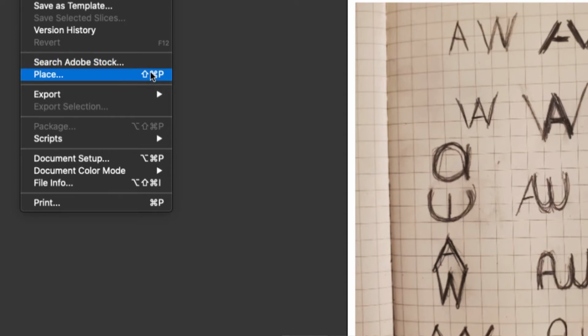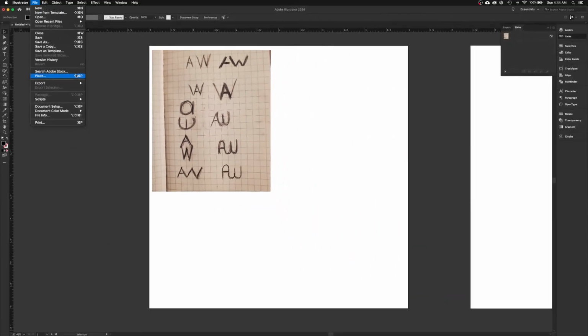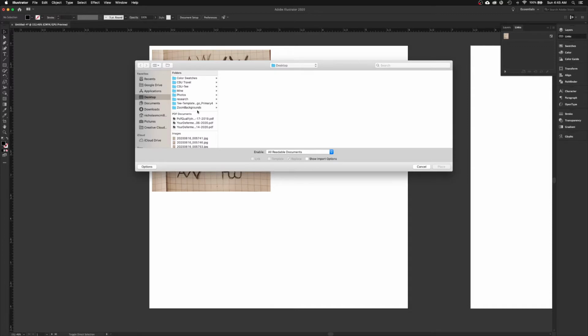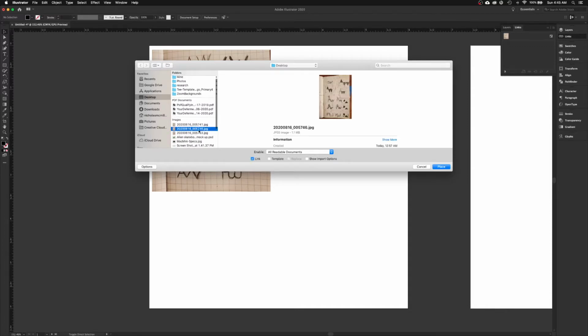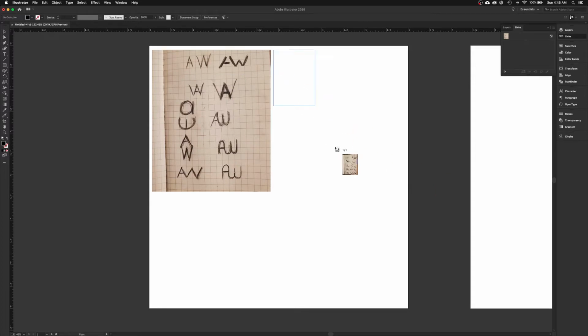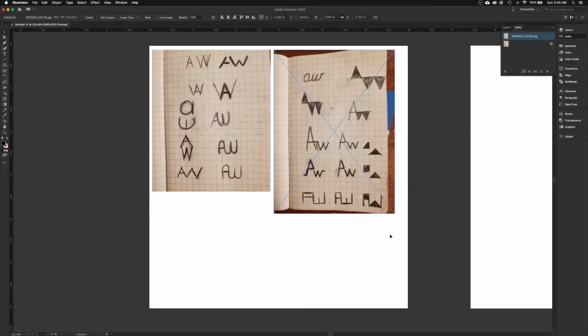I only say that I'm not sure because sometimes the PC shortcuts for these types of things are a little bit different. So I'm going to hit Shift and Command and P, which is going to open up this window again. I'm going to come down, grab that second image file, and pull down just to size.